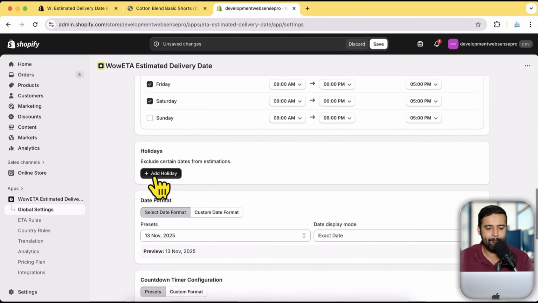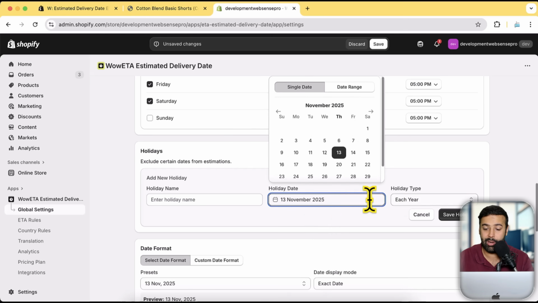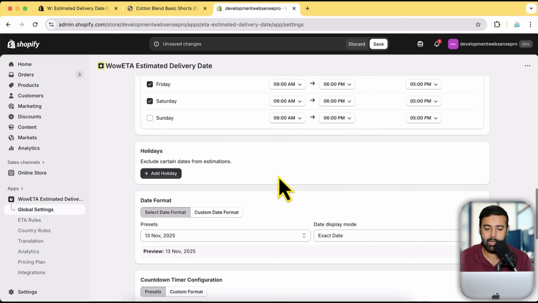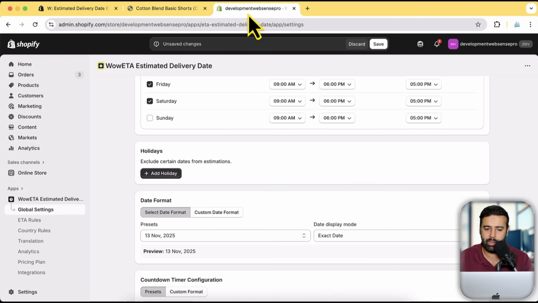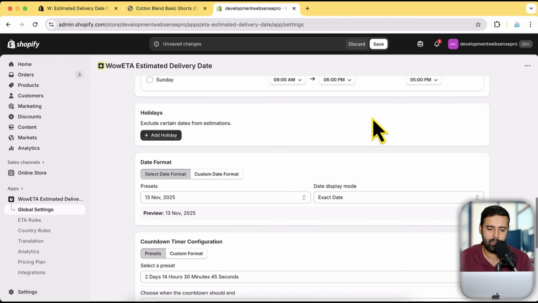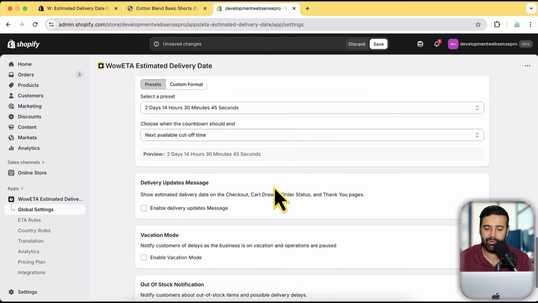So this is for holidays. If you want to add in the holidays, simply click on add holiday and mention the holiday name, holiday date, and holiday year. And it is going to add an additional day to this app block here if there is a holiday coming in between. And here we have this date format. This is for the countdown configuration. And this is for the delivery update message.